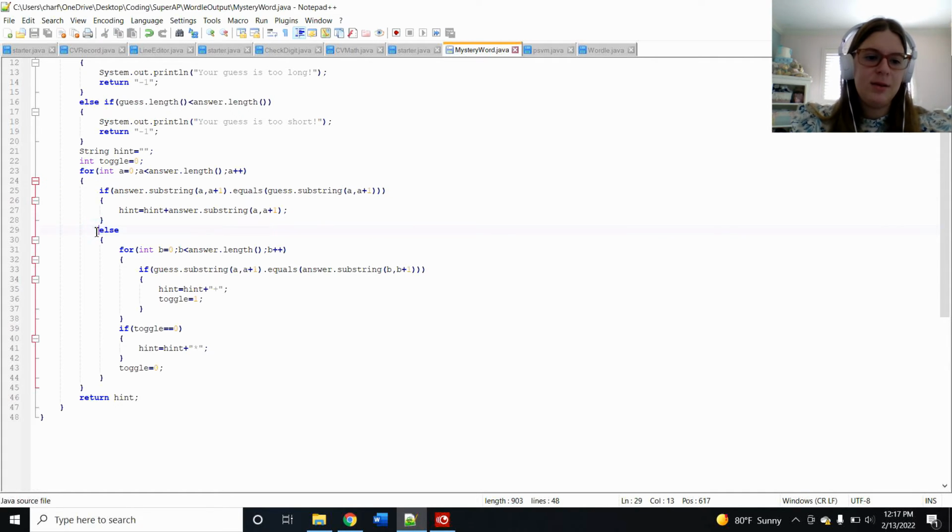If they are not the same, this if else is really important, because if I just have another if and then run the rest of this with the plus signs, it's going to give me a bunch of plus signs. This letter is in the answer, and if I don't have this else, it's going to say, hey, that letter's in the answer, and then it's just going to give me plus signs where I don't want them.